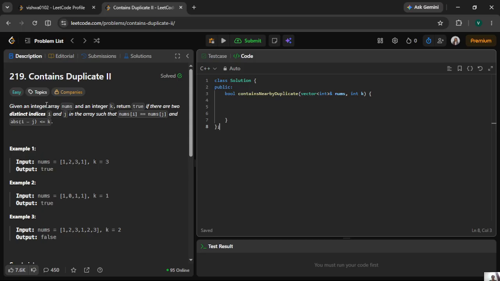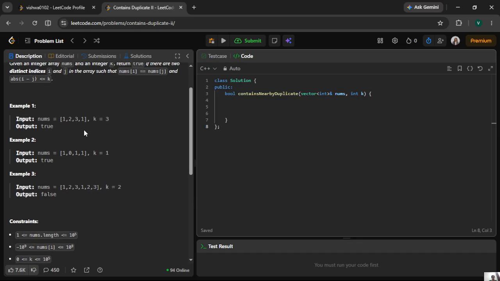So here we are given an integer array nums and an integer k. Determine whether there exist two distinct indices i and j such that nums[i] equals nums[j] and abs(i minus j) is less than or equal to k. Return true if such a pair exists, otherwise return false. Let's understand better with an example.